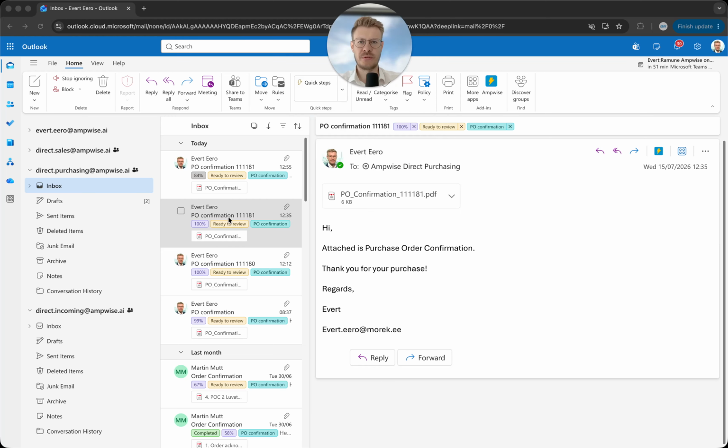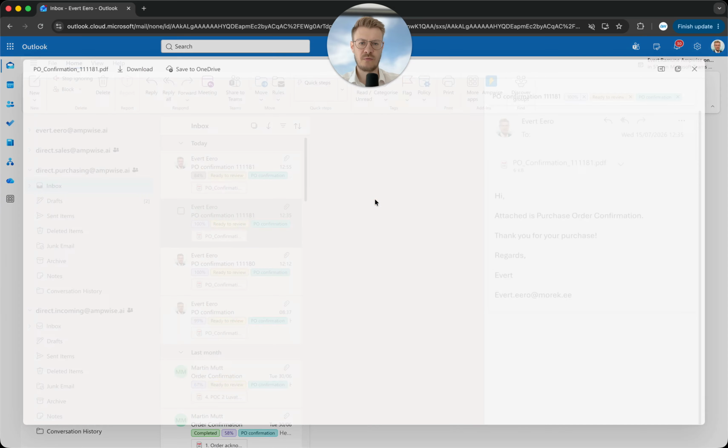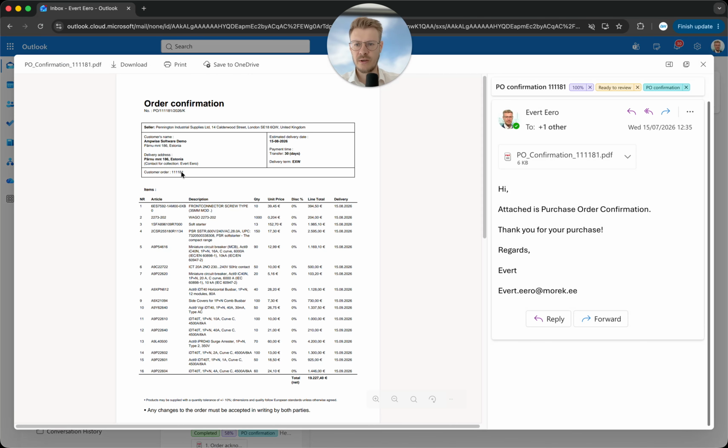So usually purchasing teams are creating purchase orders in the ERP system, and once they get back a purchase order confirmation, they need to manually open this information and control whether the supplier replied correctly or not. I have one example over here where I got a purchase order confirmation from my supplier. They also added my order number over here and confirmed the delivery dates and all the prices for this order.